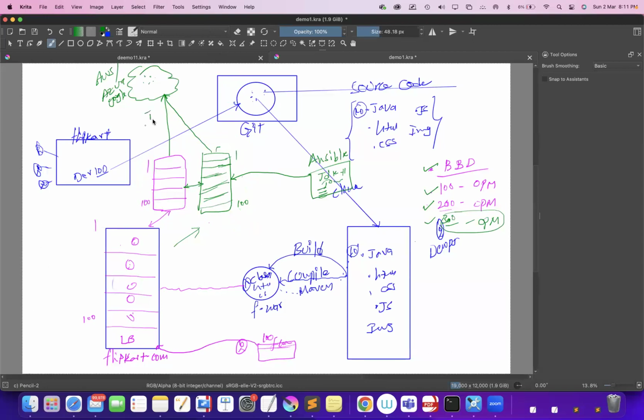What do you call that? IaaS, infrastructure as a service. This service is called IaaS. Why? You are taking infrastructure as a service from them and then you are paying for the service, correct? This is the better idea. That's where we think about the cloud.